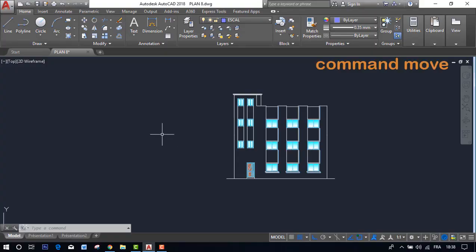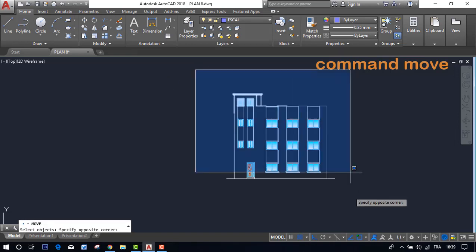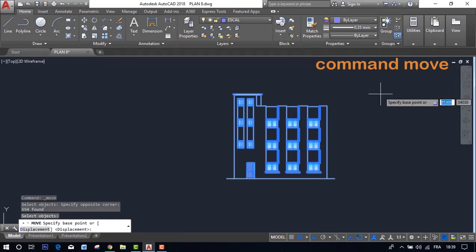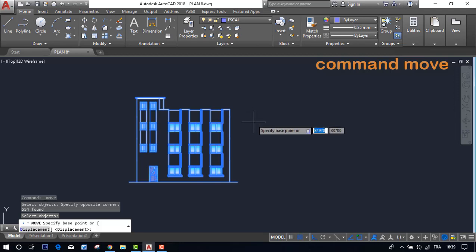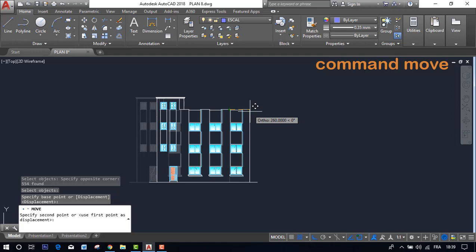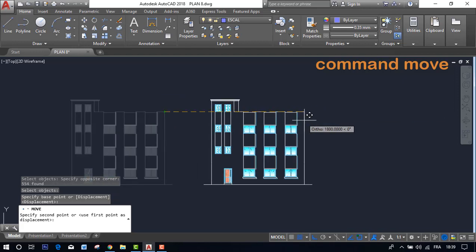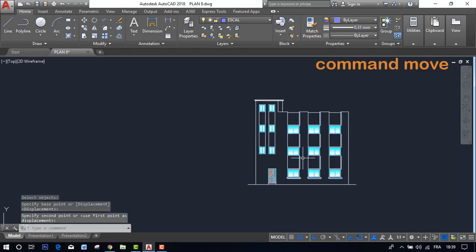I will start with the command move. It's very simple. So I will click on the icon move, or you can just type M with the keyboard. Now I will select the objects, press enter. Now I will choose my base point, for example this point, and now I click again to put the object in the new position that I want, for example here.